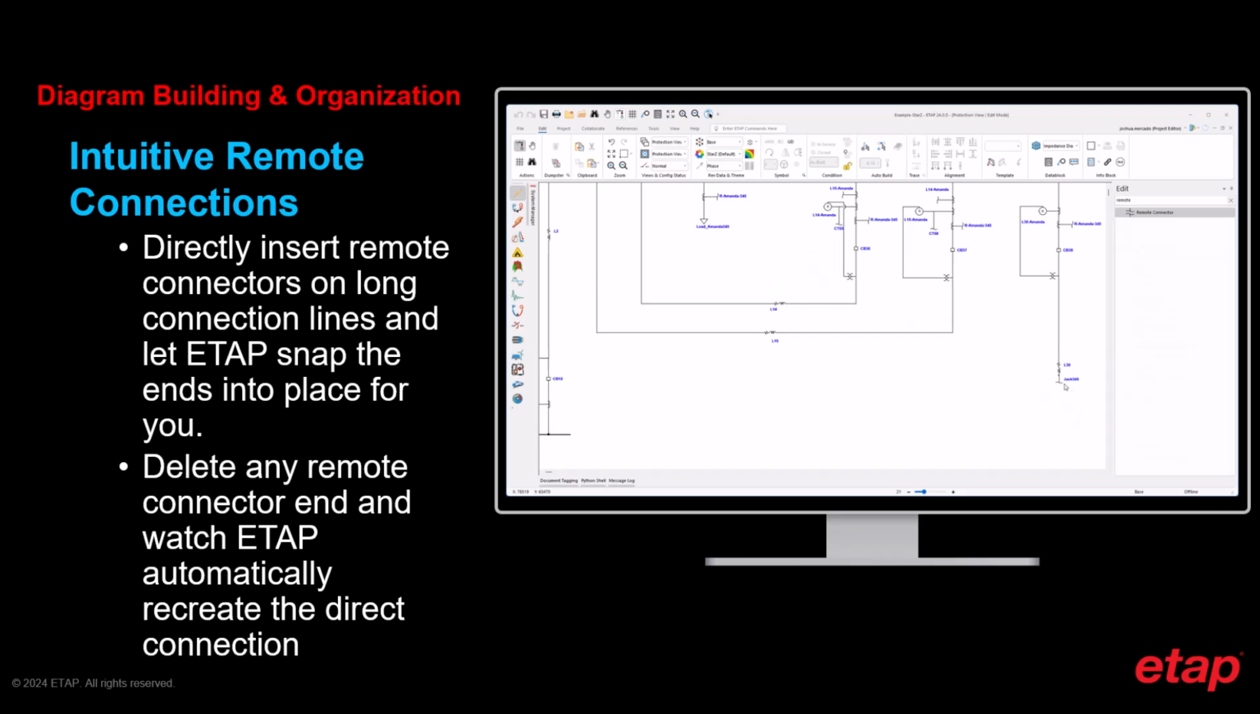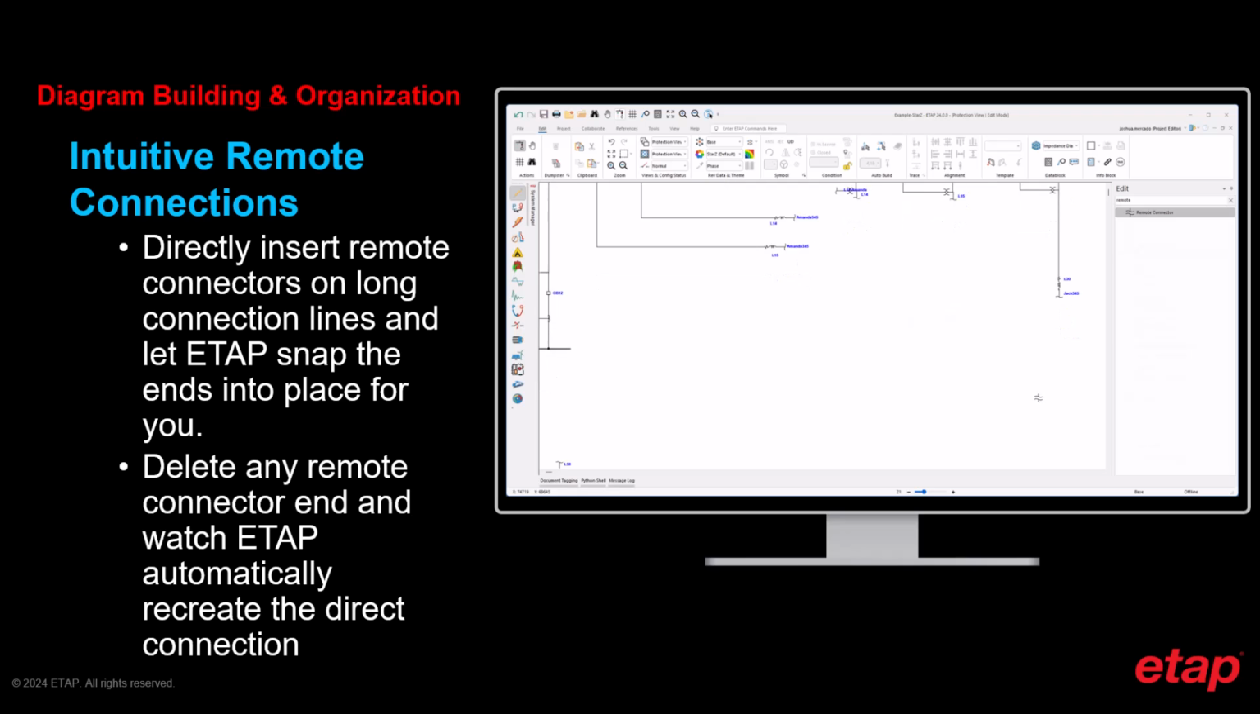You now can drop a remote connector directly on a connection line to immediately split the connection and place the ends appropriately at each end. Similarly, deleting any remote connector end will immediately recreate the direct connection between the separate components. If they were in separate views, ETAP will automatically create composite network pins where necessary.